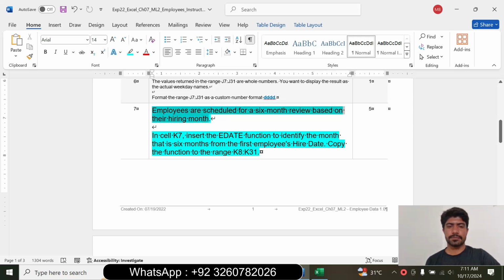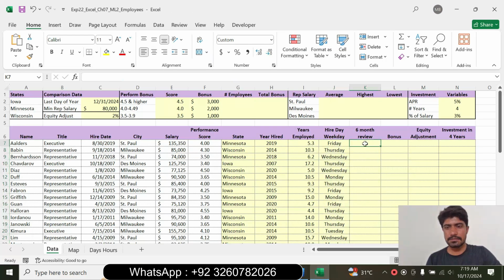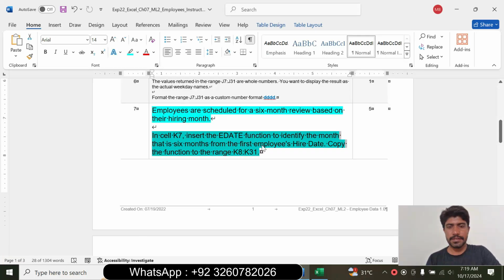So question number 7 is: employees are scheduled for a 6-month review based on their hiring month. In cell K7, insert the EDATE function to identify the month that is 6 months from the first employee's hire date. Copy the function to the range K8 to K31. Go to cell K7 and insert the function to identify the month that is 6 months from the first employee's hire date.